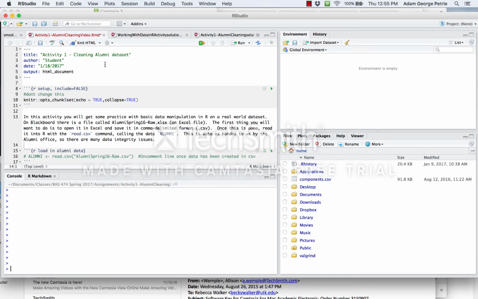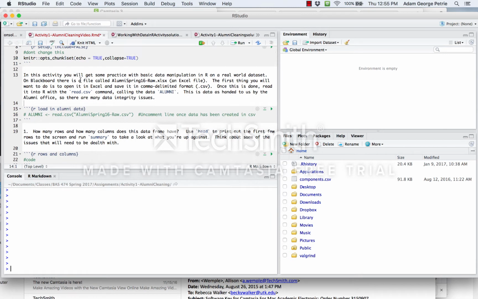Let's go through Activity 1, cleaning the UT alumni dataset. So the first thing that I'm going to do is to make sure that R is looking in the right folder for reading in data files. We saved this file from an Excel spreadsheet, and we're going to use read.csv to read it in. But we saved it to a specific location, and we need to make sure that R is looking in that location in order to read it in correctly.